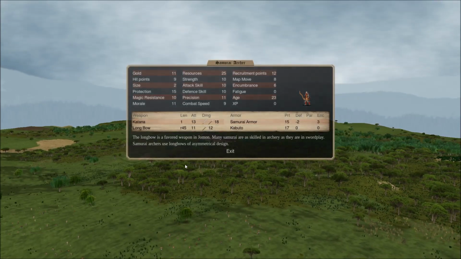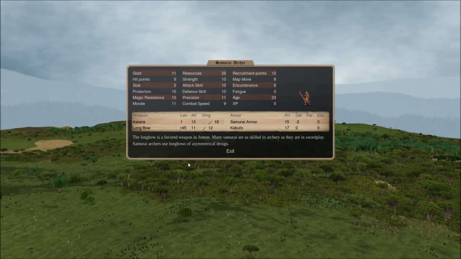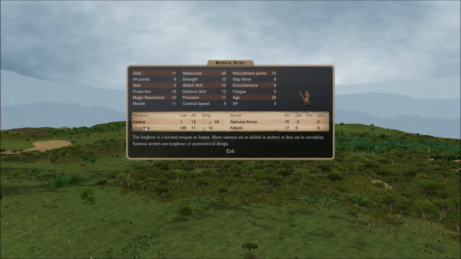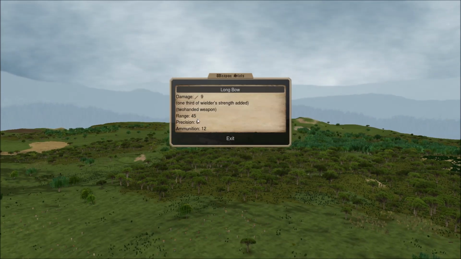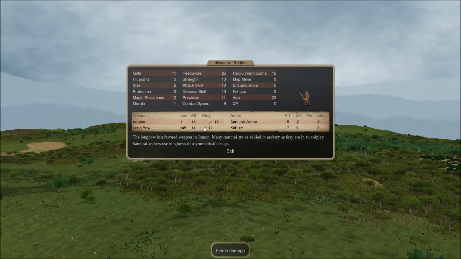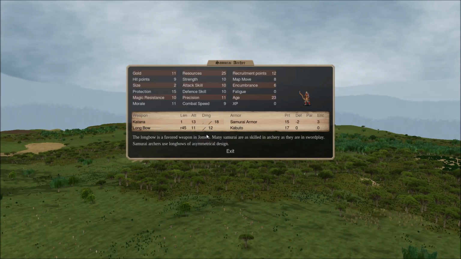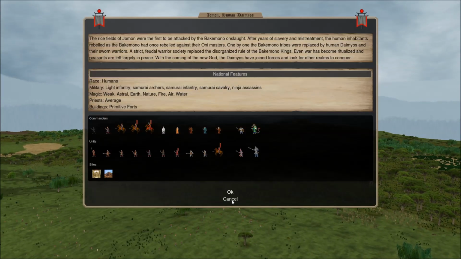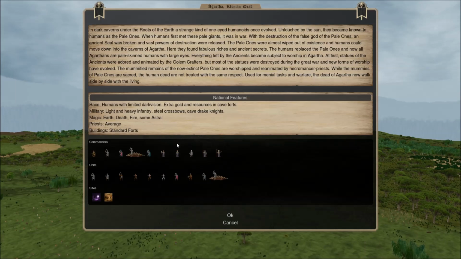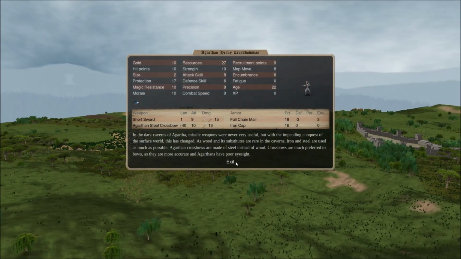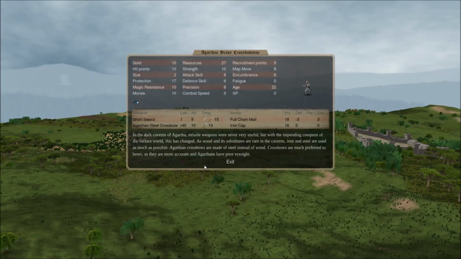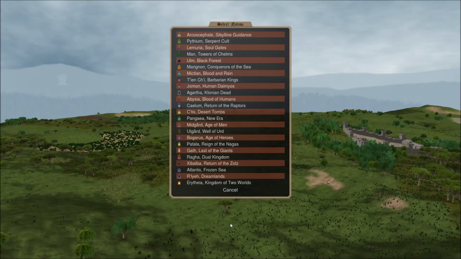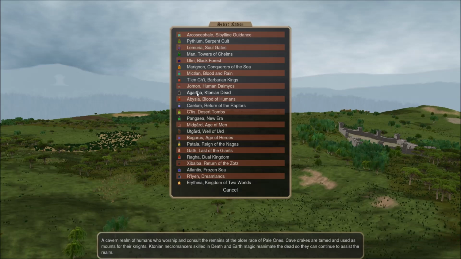The best answer Jomon has to crossbows is probably massing samurai archers, which have a long-ranged, fairly accurate, reasonably high-damage longbow attack that does 12 damage, so it can punch through protection on non-super heavy crossbows. Agarthan heavy crossbowmen would absolutely outshoot samurai archers, but then an Agarthan heavy crossbow would even cost a few more resources.